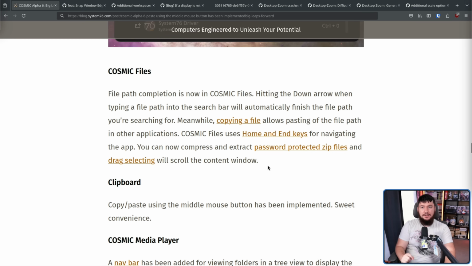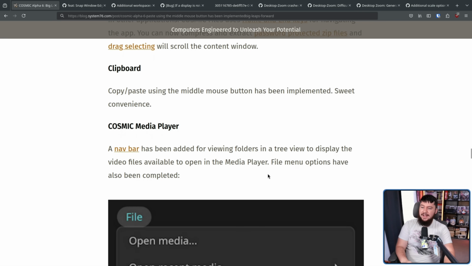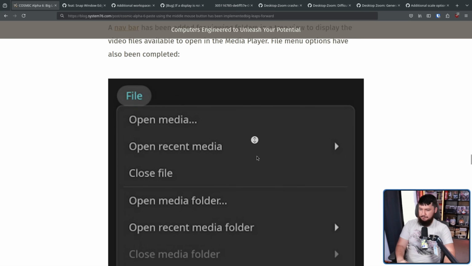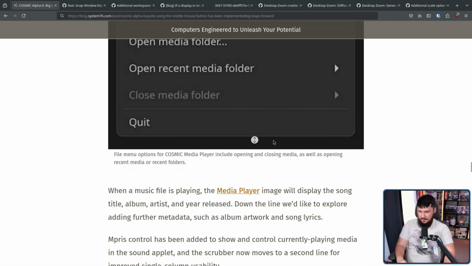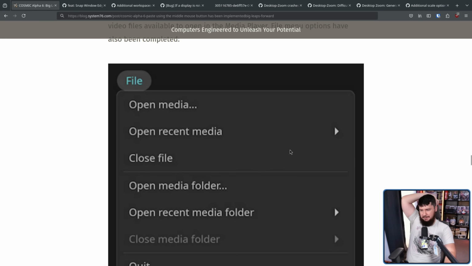The media player is becoming more of a media player. It now has a navigation bar for viewing folders in a tree view to display the video files open in the media player. That's nice. File menu options have also been completed. Frankly, I do think a lot of this direction they've gone with the media player is a lot of just kind of reinventing the wheel.